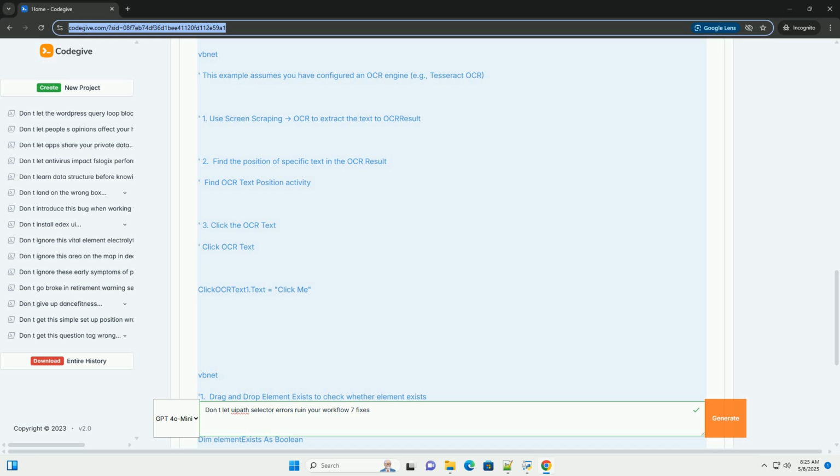6. UI automation activities, CV Screen OCR, extracting information from UI elements that lack reliable selectors. 7. Retry Scope and Element Exists, implementing robust error handling.